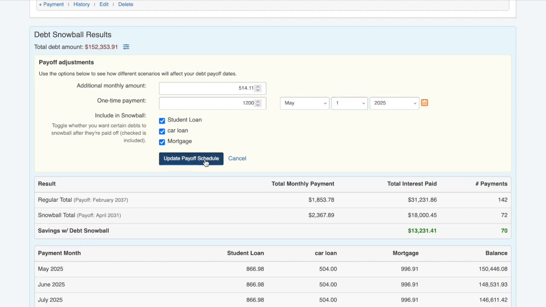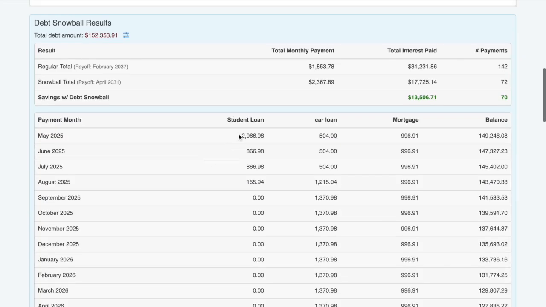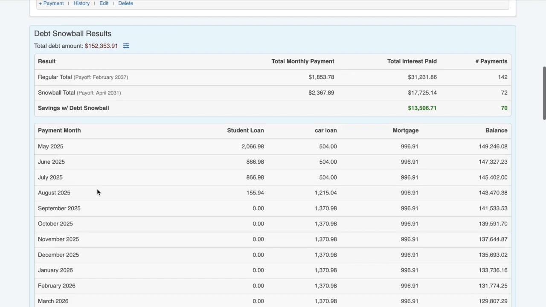When I update the payoff schedule, you'll see that it shows my student loan debt will be paid off in August instead of in September. This is an easy way to see how different scenarios will adjust your debt payoff without actually changing anything with your real debt snowball.